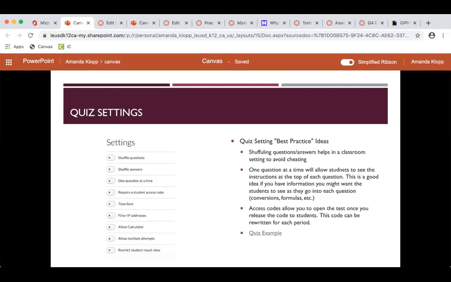You can set up time limits. Filter IP addresses wouldn't really apply in this case because we're not like in a computer lab. You can allow a calculator if you're on a math quiz or a science quiz that has formulas. And then you can allow multiple attempts. If you're using this as kind of like a check for understanding, and maybe we do a little more learning and then we want them to take it again, you can allow multiple attempts.